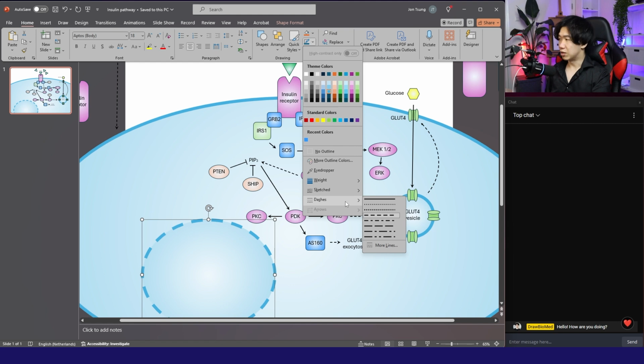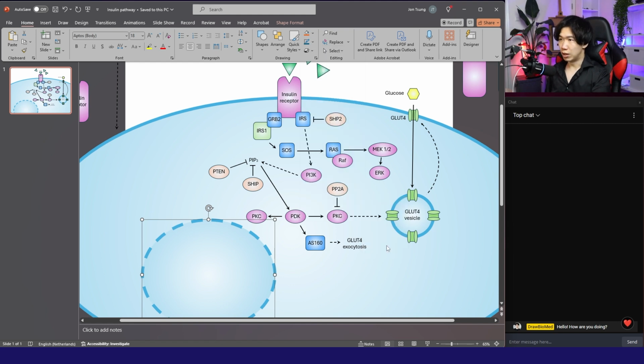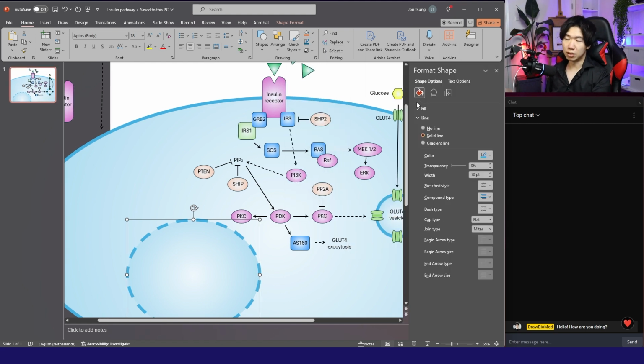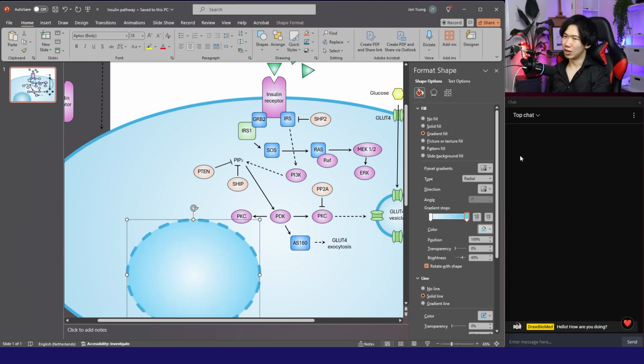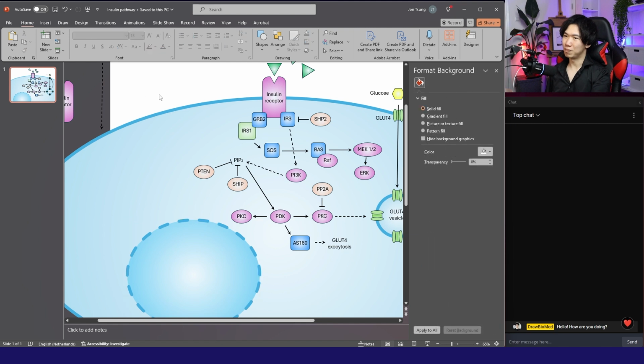I want some events functions. So let me go to more lines. Then we can open the Format Shape panel again. And here I will change the cap type to round. So now we have the nucleus with the pores. Maybe make it something darker. Yeah, I think that makes more sense. Then this still looks like the same cell, but with a different compartment.